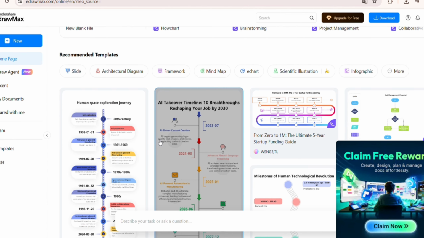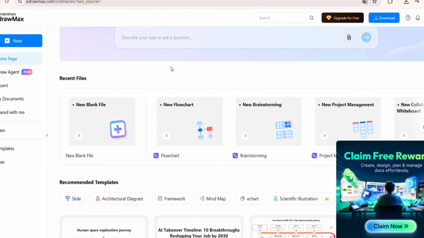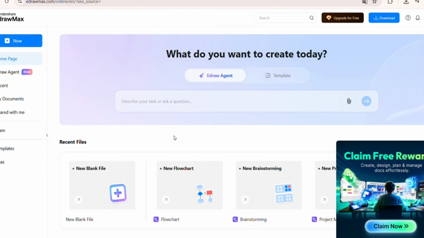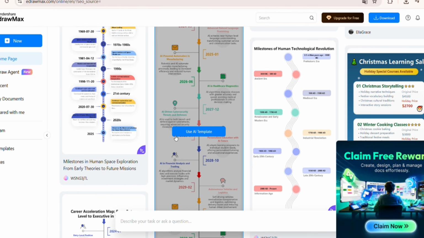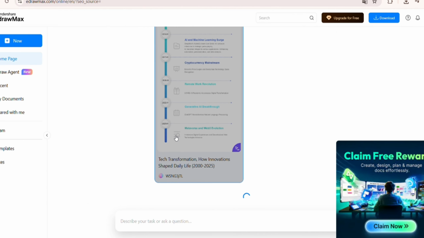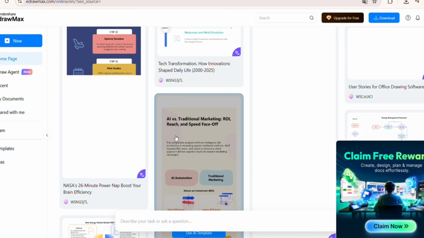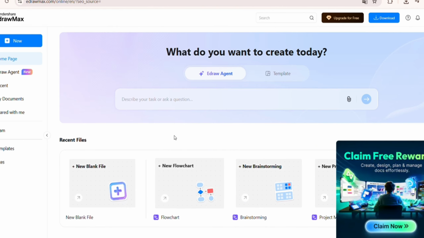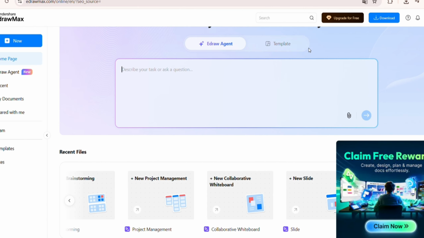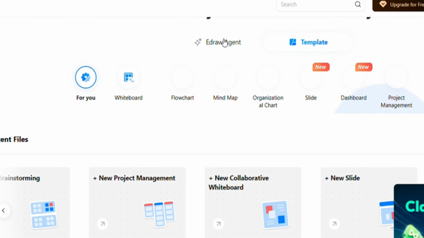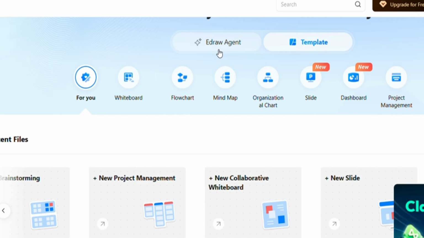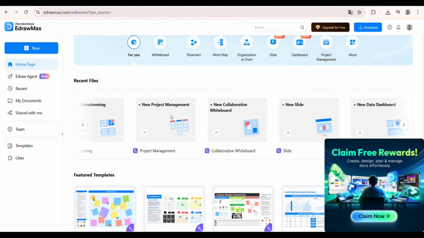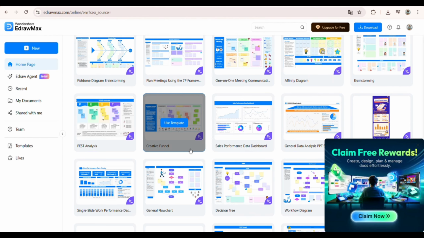When you click here, you will have the option to log in. If you are not logged in, just log in here. After login you can see multiple options. On the left panel there is the home page, recent, my documents, and all of these. At the center, just like Canva, there are already templates available. You can choose any template from here.